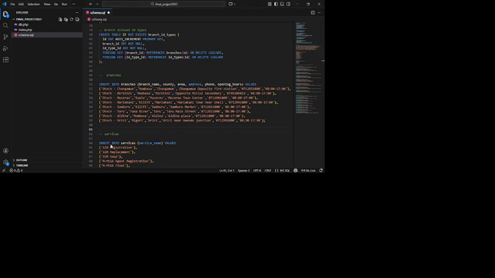Okay, like here, this is my VS Code, and this is where I wrote the code. For the branches, we have the branch name, county, the area, the address, the phone number, and the opening hours. For example, for Changamwe, that's the branch name, county Mombasa, the location is Changamwe, the area is Changamwe opposite fire station. The phone number is this one, 1295 1000.